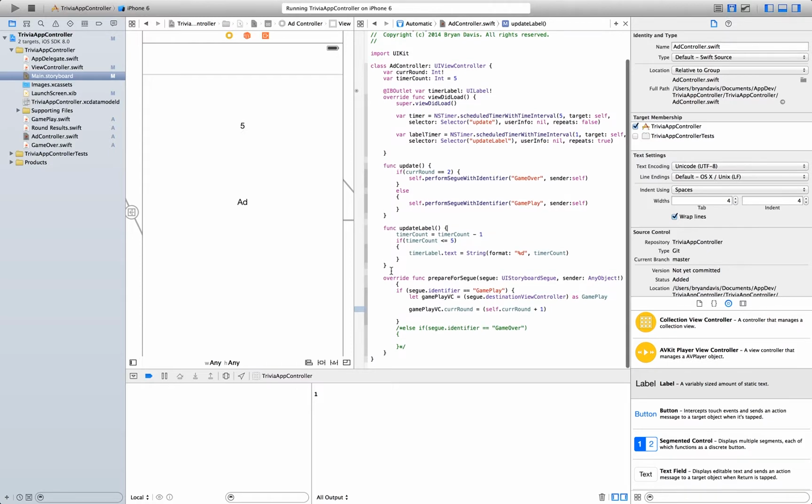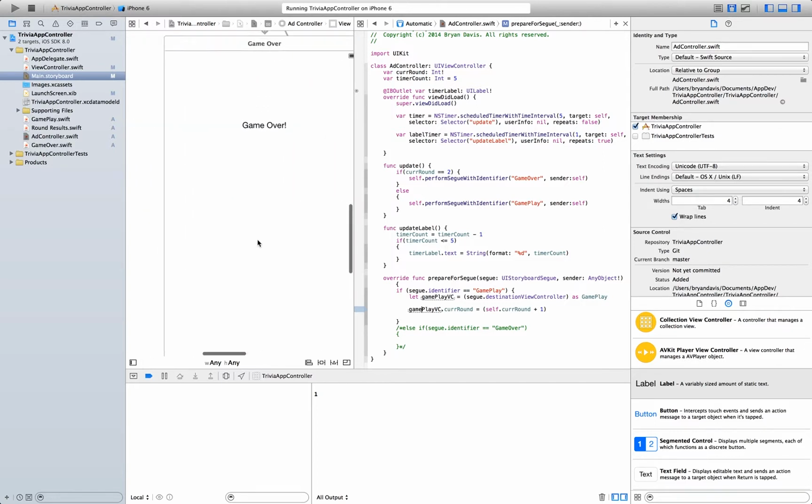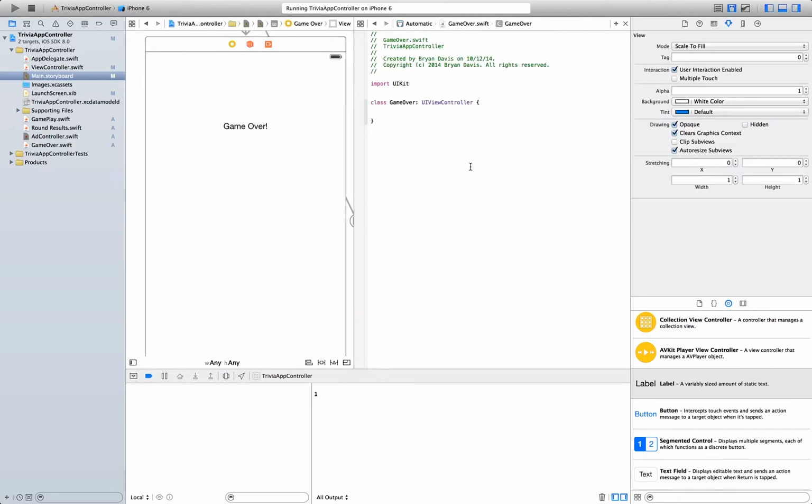Anyway, then we call this perform CGA with identifier, either game over or gameplay. We only needed to really do one thing to gameplay, and that is to take whatever the current round is, uptick it by 1, and pass that back over to the gameplay. That will then pass round 2 throughout all of the controllers. And then I showed you how to add this other view controller, and this view controller doesn't really have anything.